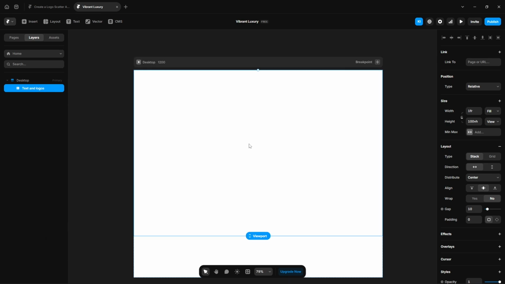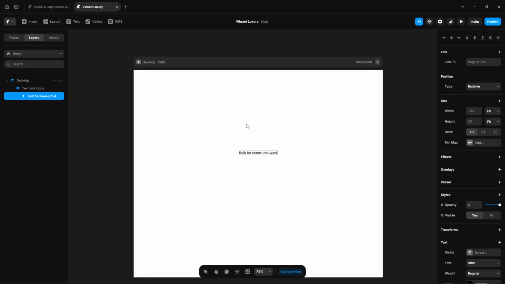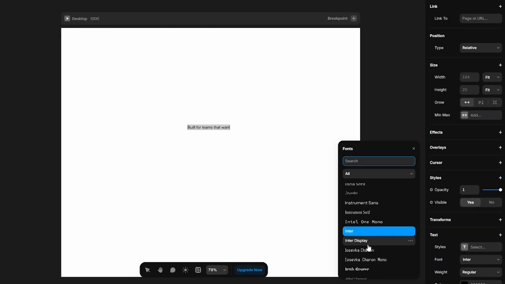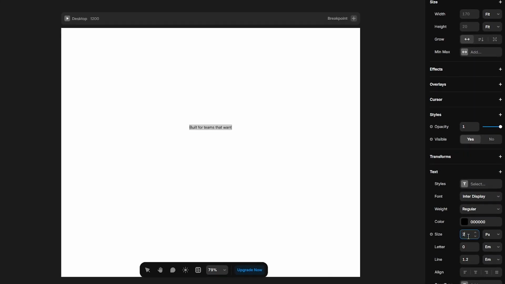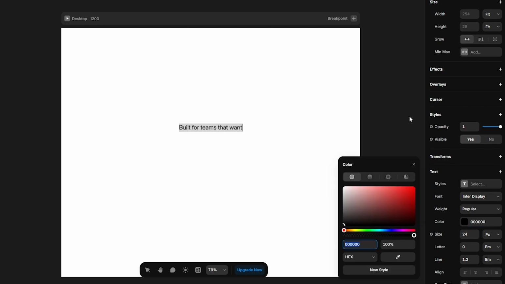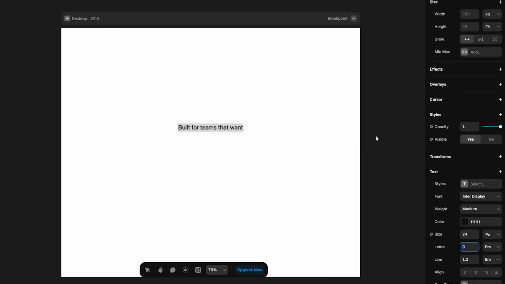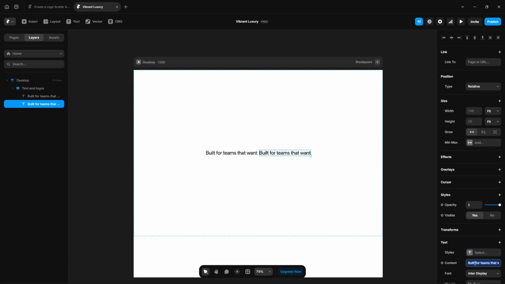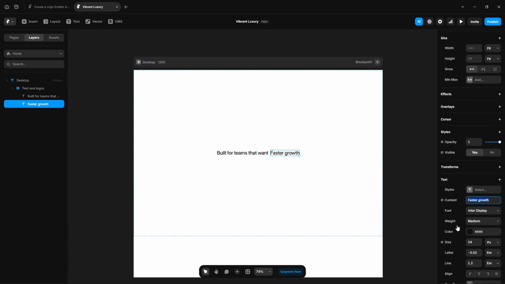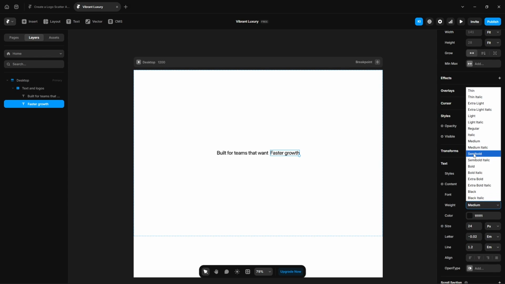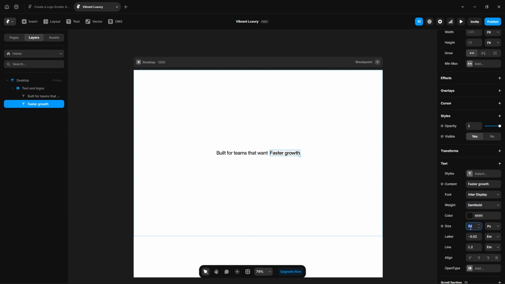Press T to add text. Paste this text, select it, change the font to Inter Display, size 24, change the color to 111. Also, make it medium, reduce the letter. Duplicate this by pressing Ctrl+D and paste this text. Change the weight to semi-bold, size 80.